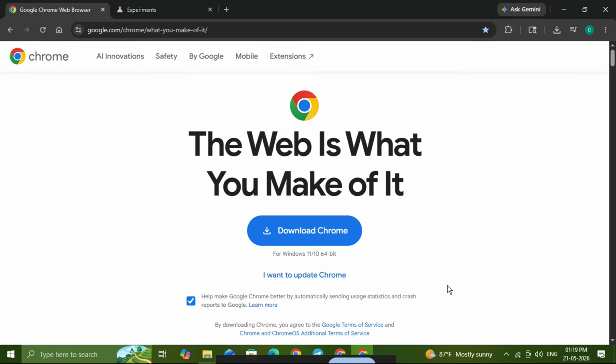First, restart Google Chrome completely. Close every Chrome window and make sure the browser is fully shut down. Then open Chrome again and try loading the website one more time. Sometimes this error is only caused by a temporary browser connection problem, and a simple restart is all it takes to clear it.